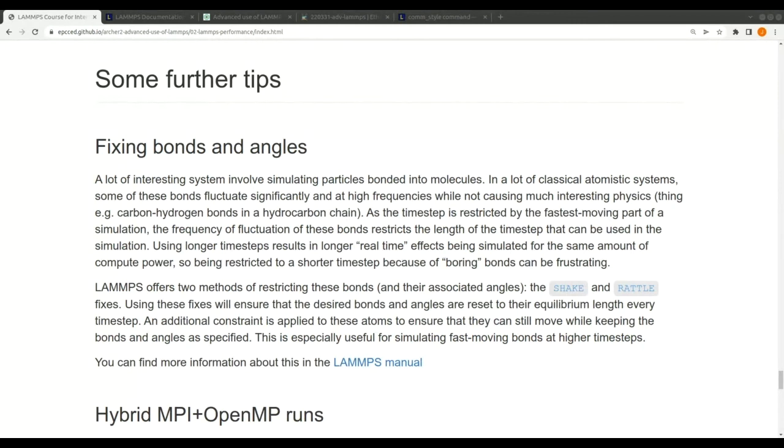If there's a way of fixing some of the boring bonds and angles so that they don't fluctuate, then you can get into a situation where you can increase the time step of your simulation. And if you increase the time step, then you need to run for less time to get to the interesting stuff, as in less real time. Or you can run longer simulation time in the same amount of real time, which is good.